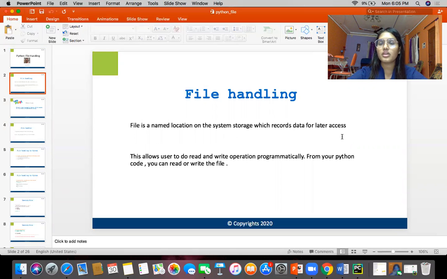Sometimes it's not necessary that files stay permanently in your application. If you save on your desktop, it is permanent unless you delete it. So you can save on your desktop and then access this data later using Python. Using a little bit of Python code, you can access your whole file and see the text in it. It allows the user to do read and write operations programmatically. From your Python code, you can read or write the file.